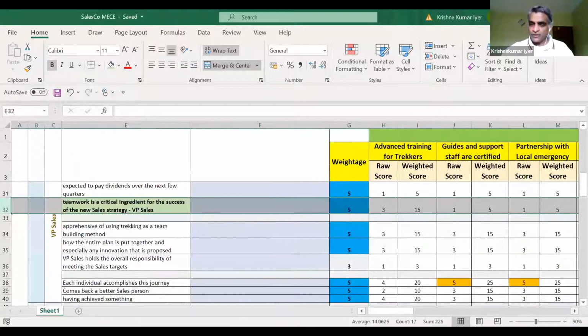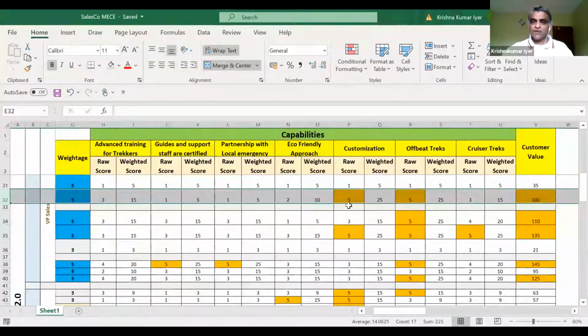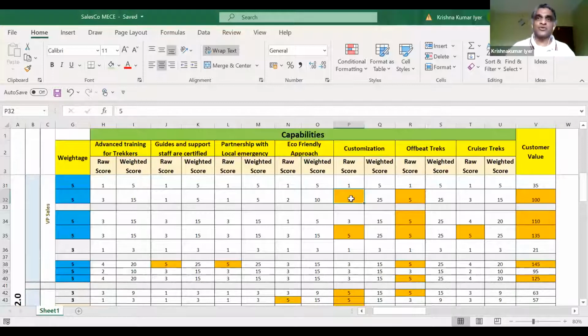So what we do here is, I'll just reduce this zoom a little bit. Yeah, so that same particular issue, what we have done here is that if I look at the column called customization, the fact that we are able to customize our treks very well, and here customization means bringing in the sales consultant who's going to work with us, I'm able to score 5 on this particular issue because I know I have a very good solution that I can offer to them, right? So this way I will score a 5.